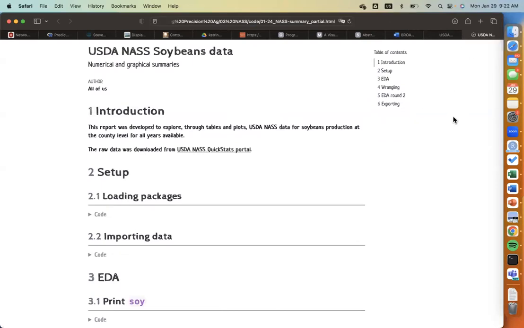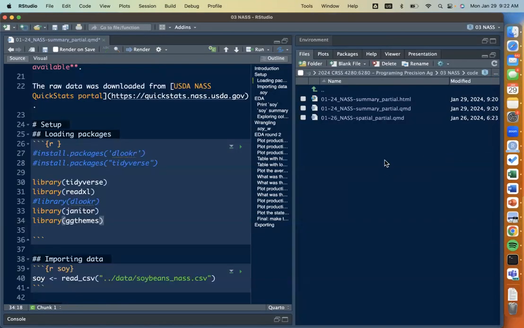Once you render it, it's going to create that HTML ready for you, and it's going to save on the same folder where your code is. So if I ask you to send me your HTML, you would send me your HTML, not your QMD.